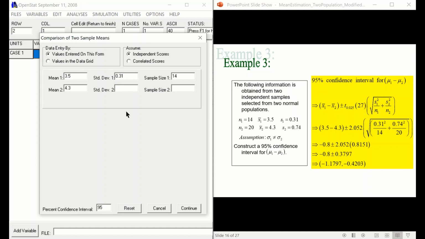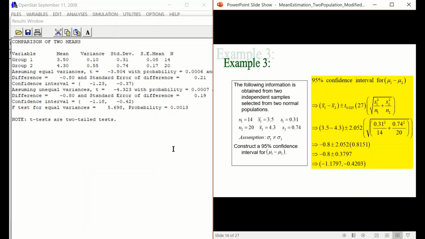Sample standard deviation is 0.74, sample size is 20. We want a 95% confidence interval. Check on the percent confidence interval box. It is 95. Click on continue. That's the result. Since the population variance is not equal, look at the assuming unequal variances. Find the confidence interval under assuming unequal variances, which is exactly the value over here.